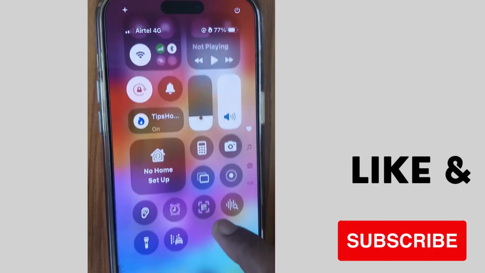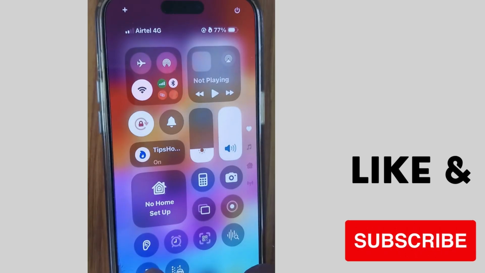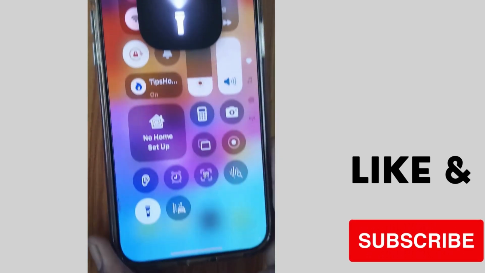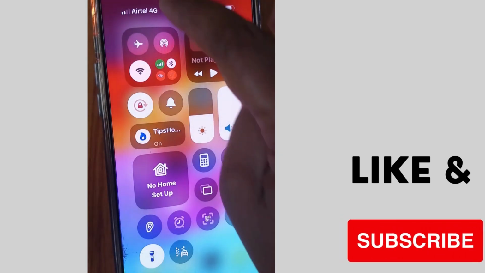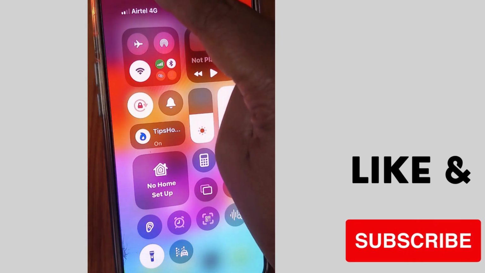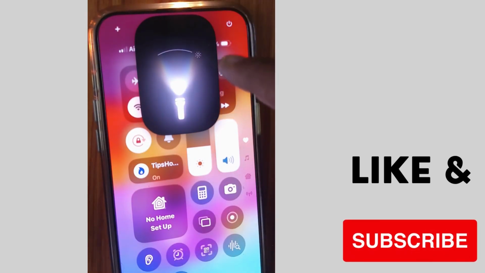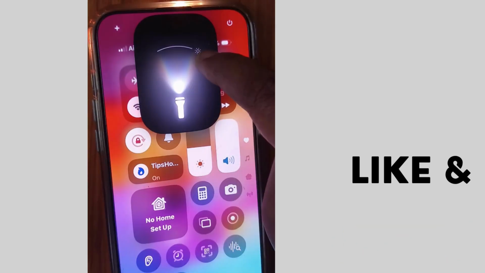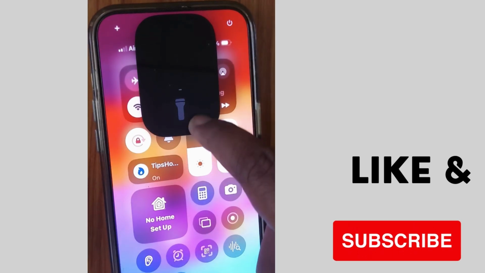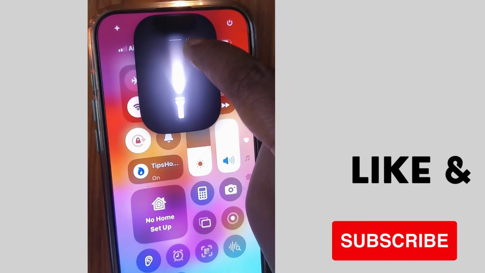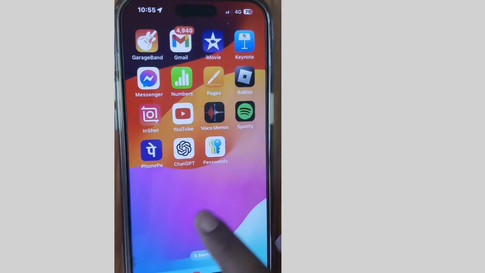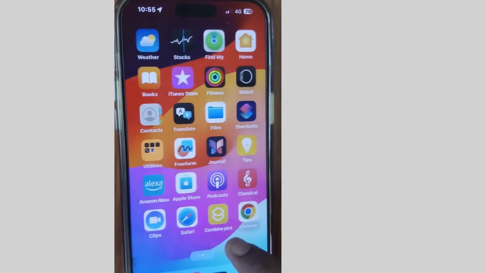You can easily change your flashlight configuration, its size and brightness. Drag it downward or upward to change its size. It will brighten or dim, and you can also change its width from left to right or right to left.